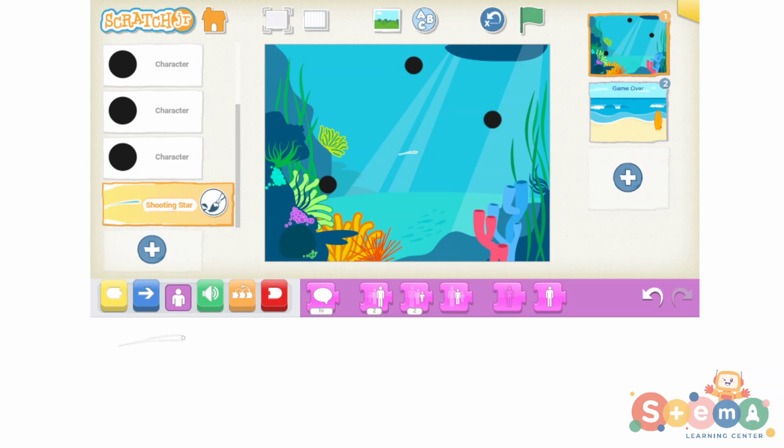In this project, we're going to make an underwater game where a fish swims through falling stones. If the fish bumps into a stone, it disappears, and the background changes to a game over screen. Remember to save your project as underwater game by your name before we start. Watch the finished version first, then try it on your own.